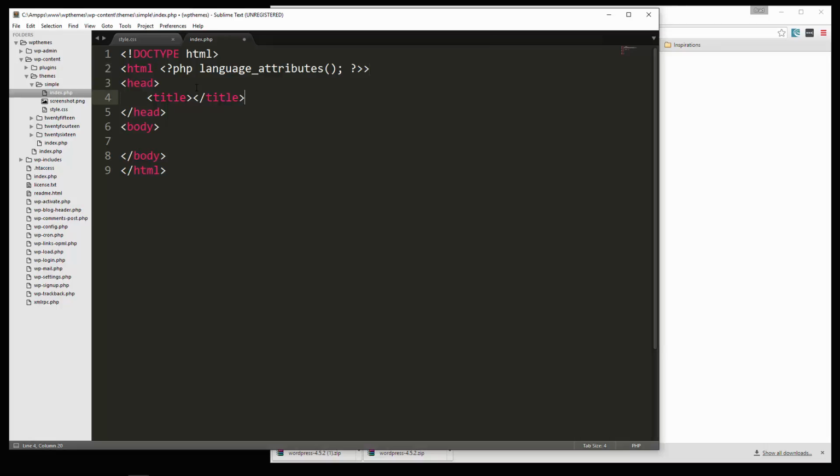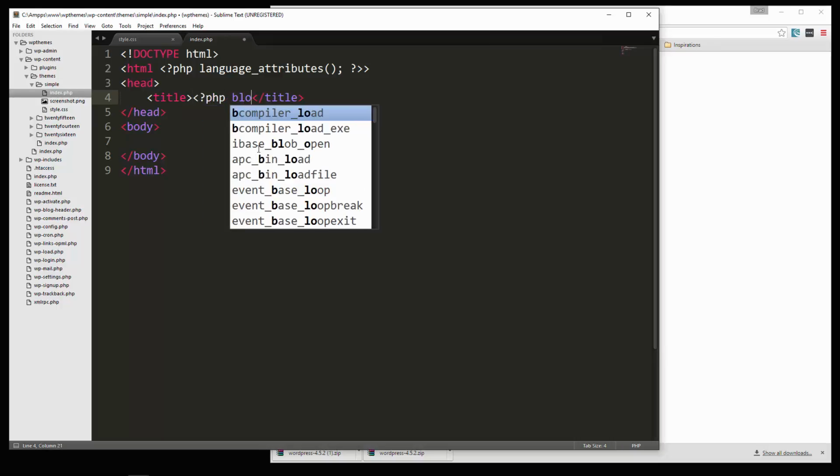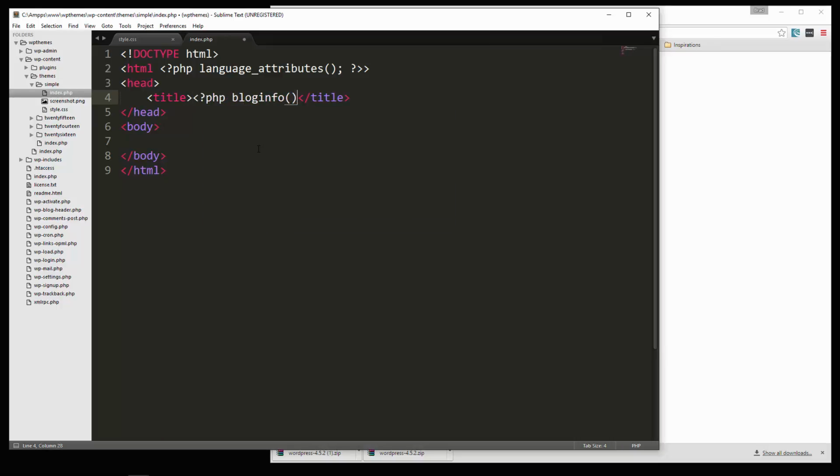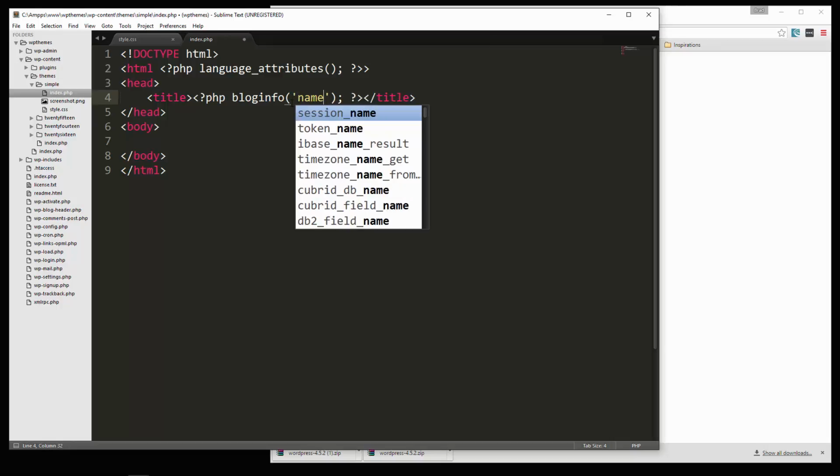All right, now in the title, you probably want this to be dynamic. You probably want it to have your site name and so on. So what we can do is we can say PHP, and we can use a function called blog info. And this is really useful because it has a bunch of things that you can get, such as the site name, the description, the character set, URLs, and the list goes on. You can actually look at the documentation to see exactly what it includes. But what we're going to use is name.